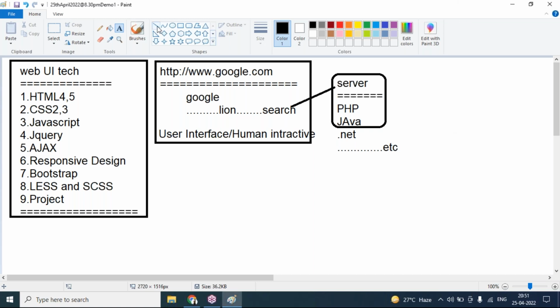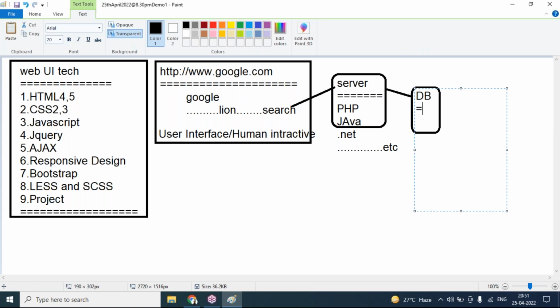Suppose my user page is interacting with a server page, this server page has to interact with the database. The databases are MySQL, SQL Server, or MongoDB.